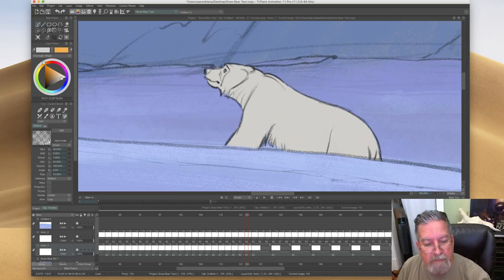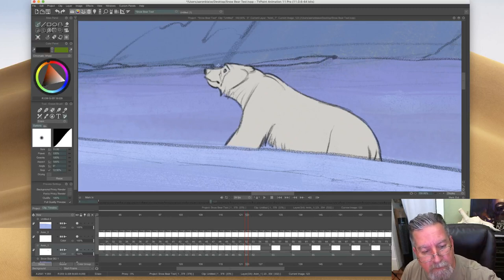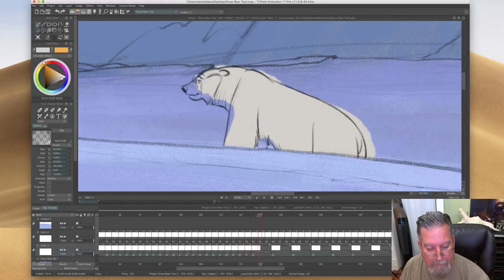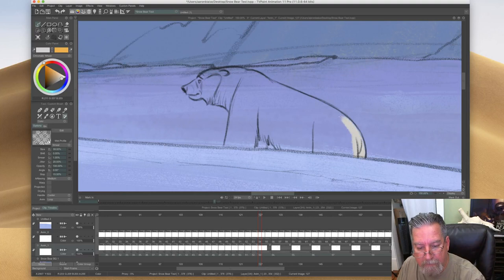Did you meet Chuck Jones? I never did meet Chuck Jones, unfortunately. I would have loved to have met Chuck Jones. He was one of my heroes. I really would love to have.